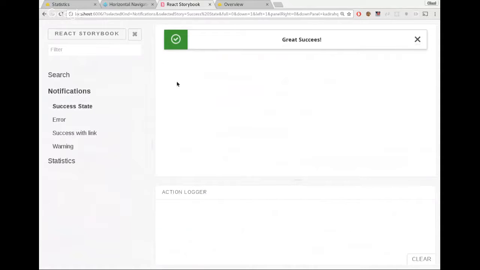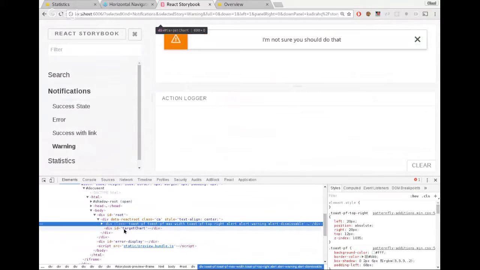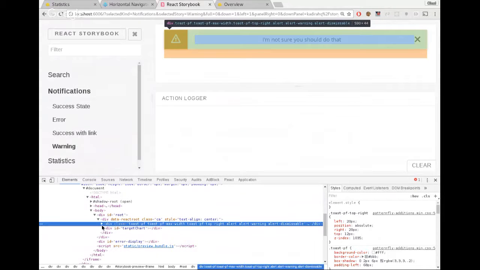And what I want to show you is these toast notifications. So for example, the success state, the error state, success with link, so you can click on something here, or a warning. Okay, these are the designs made out of Patternfly. And implementation in this case is done in React. So these are very simple in terms of how they're written behind the scenes. I guess you all know how to open your browser and look. They're called toast notification, and they have whatever you need.